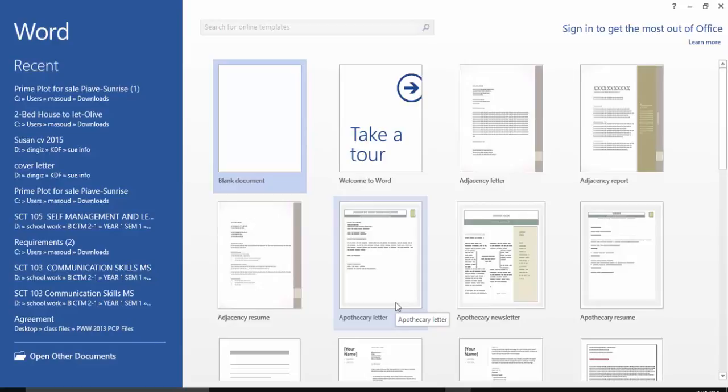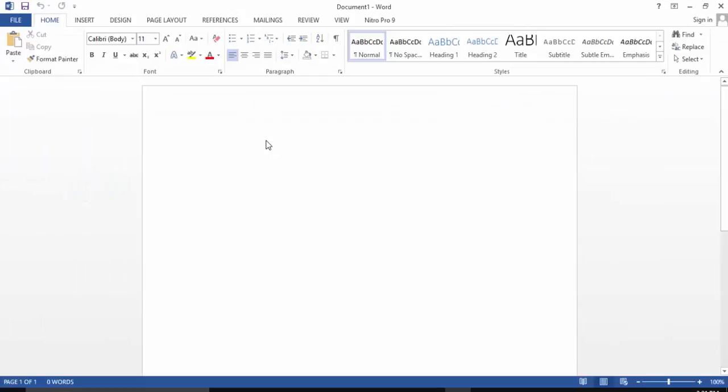Well, in today's session we'll be using the blank document, which is why we are really calling this session Microsoft Word 101. So when I click on the blank document, this is the interface of Microsoft Word. So this is how it looks like.